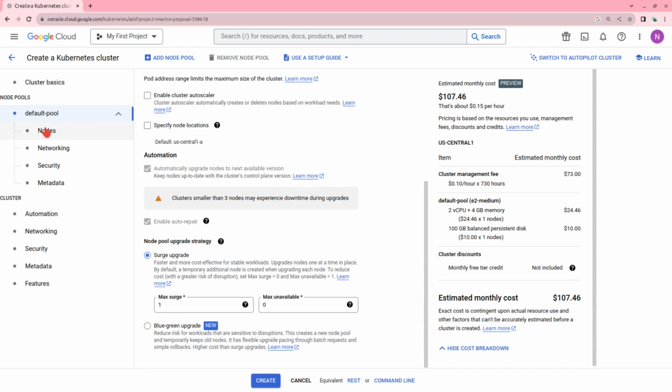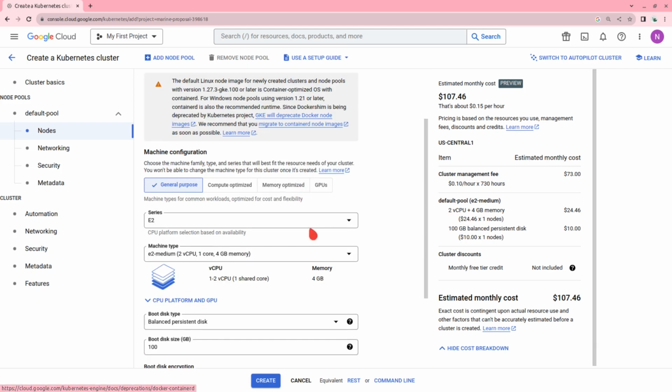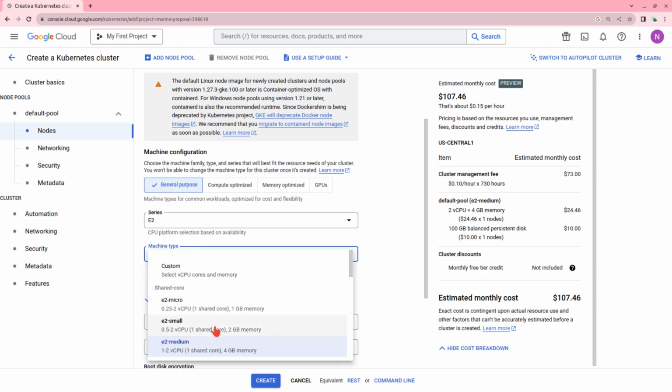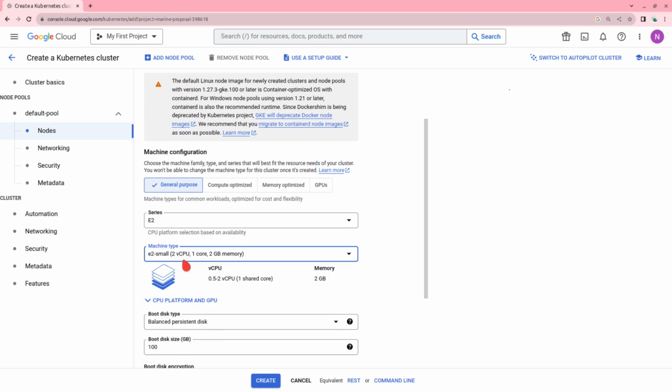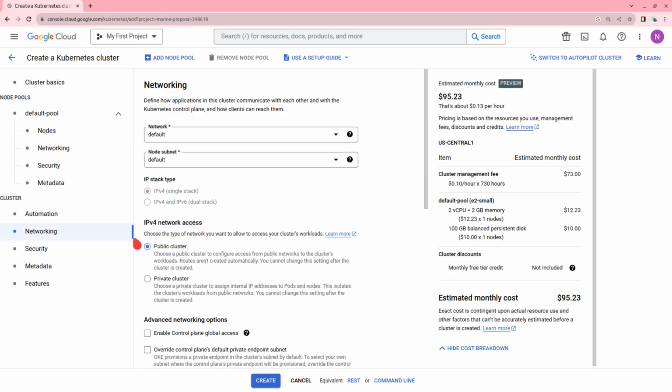Okay, let's go to nodes, and for the image type we will be going with the container optimized OS with containerd. We'll be taking the general purpose. Series is E2. For the machine type we will be going with a smaller machine, E2 small, with 2 vCPU, 1 core and 2 gigs of RAM. And it's still okay. Our total estimate is $95.23 for the month. Let's go forward.